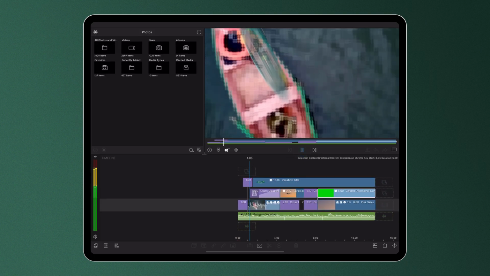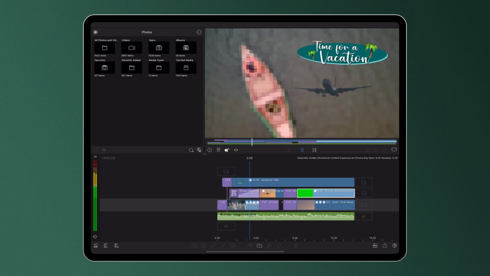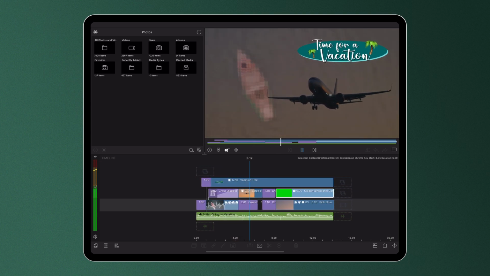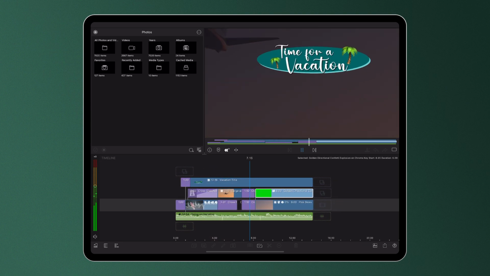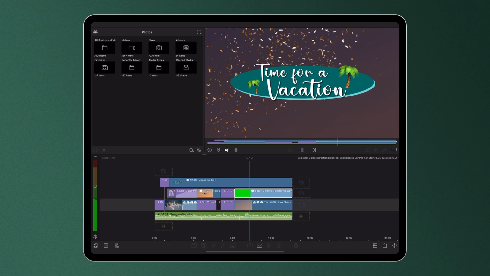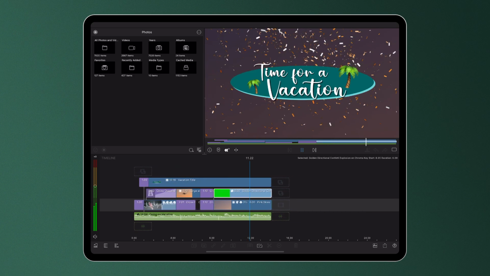Take the time to explore these powerful clip editors and you'll have everything you need to fine-tune your media and create stunning, professional quality edits. So dive in, experiment, and let your creativity take the lead.